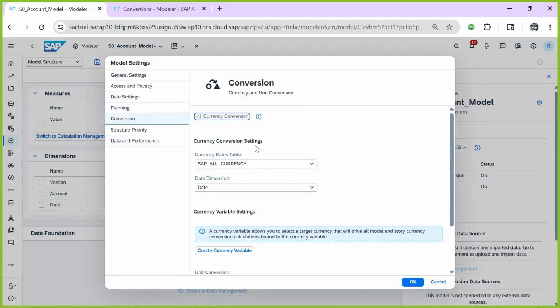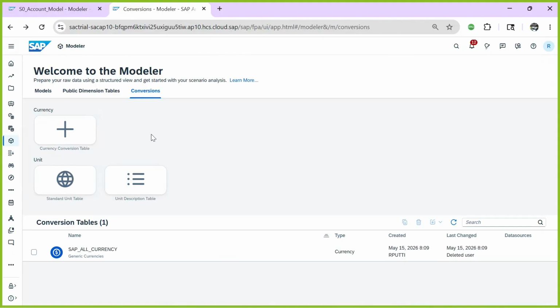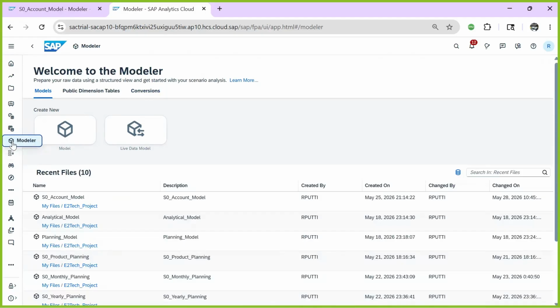So here for currency conversion settings, we require one exchange rate table. This is created by activating the standard business content for IFRS. Okay. So in order to create a new currency rate table, let's open a new window. And you can see in the currency conversion tables, we are able to see this default one. Now from here, let's go to conversions, then click on currency conversion table. So in order to reach this, go to modeler. Within the modeler, you need to go to the third tab, that is the conversions.